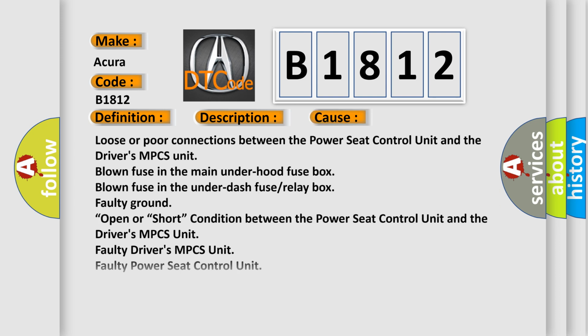This diagnostic error occurs most often in these cases: loose or poor connections between the power seat control unit and the driver's MPCS unit, blown fuse in the main under-hood fuse box, blown fuse in the under-dash fuse relay box, faulty ground, open or short condition between the power seat control unit and the driver's MPCS unit, faulty driver's MPCS unit, faulty power seat control unit.